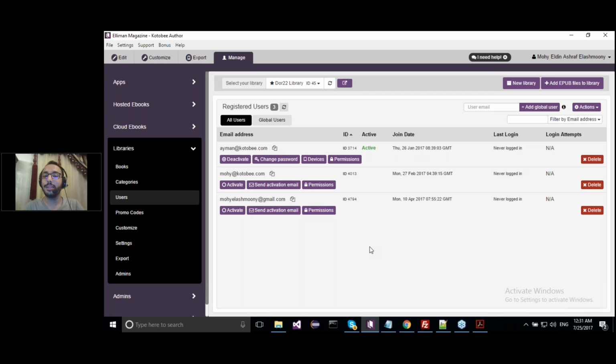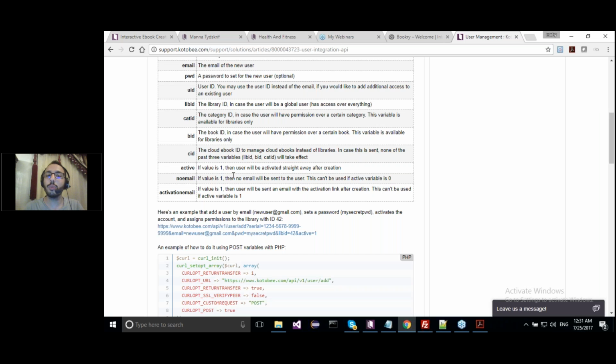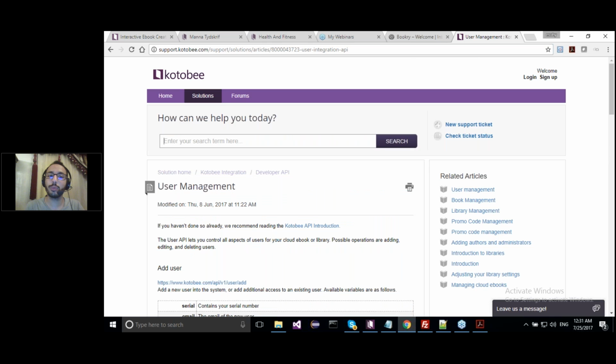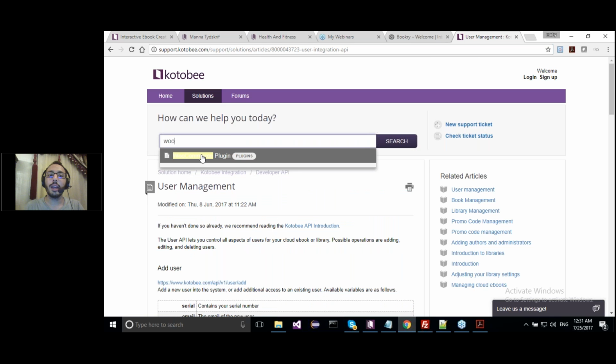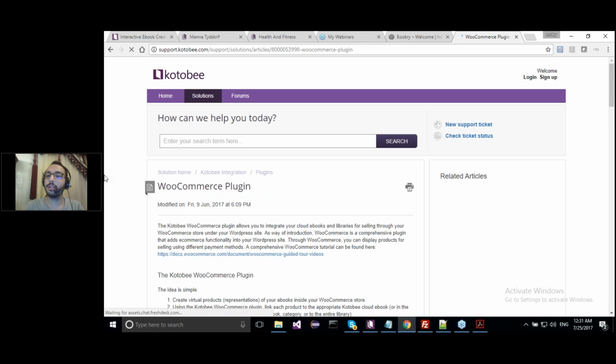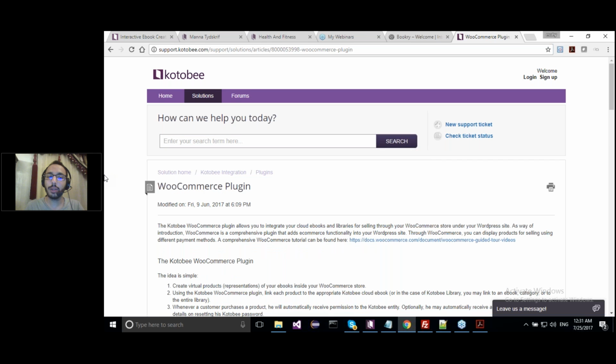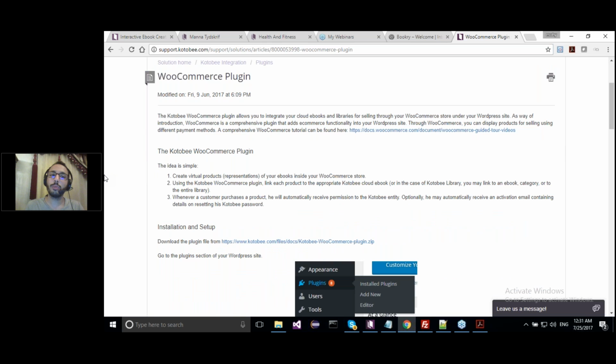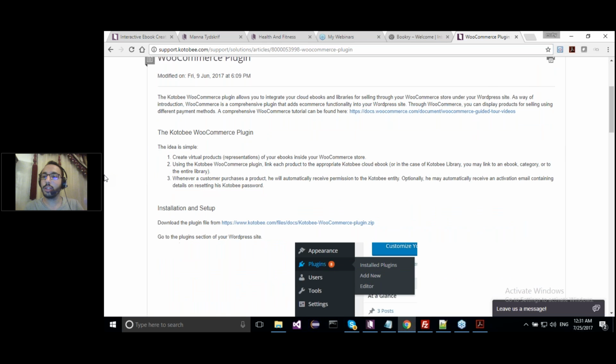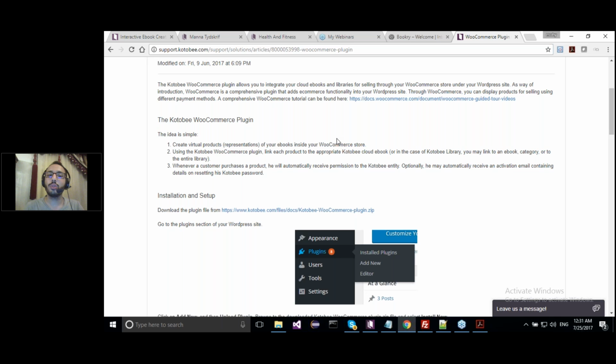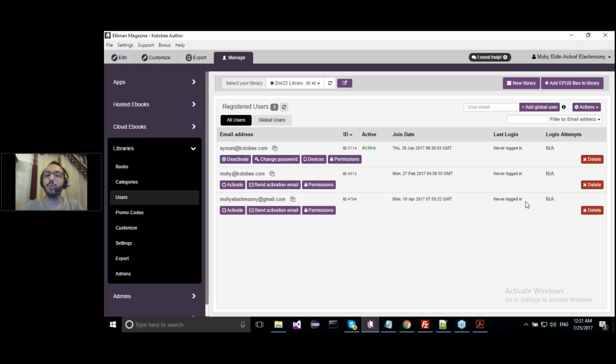The fourth way is the same as the user integration API, but for WordPress websites. It's a WooCommerce plugin that we have created for WordPress websites. It has the same job. When a user purchases a book from your WordPress website, you will use the WooCommerce plugin to add this user automatically to this table. So these are the 4 different ways to add users to your library account, or if it's a cloud individual single ebook.